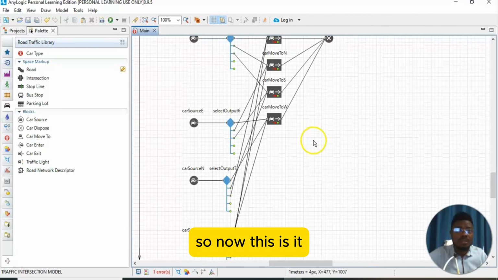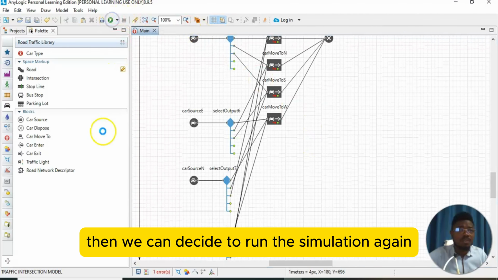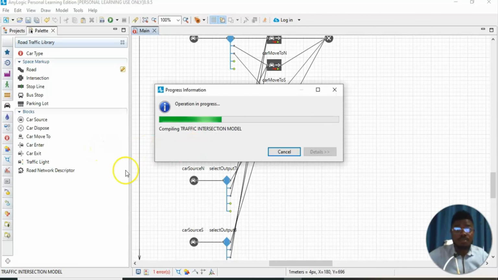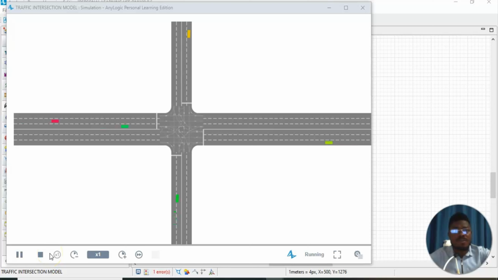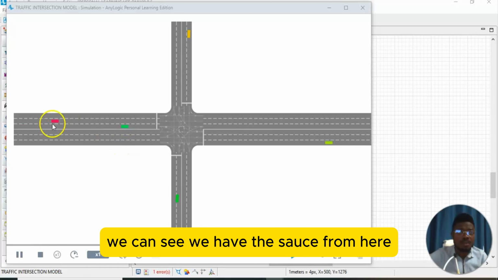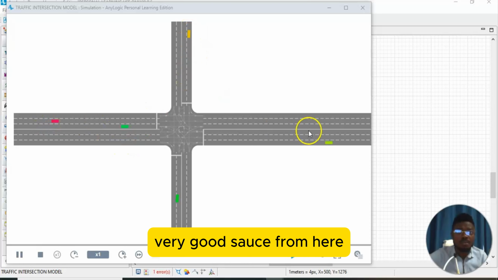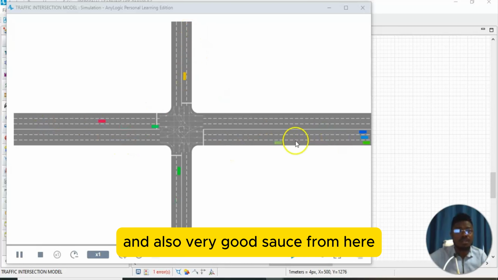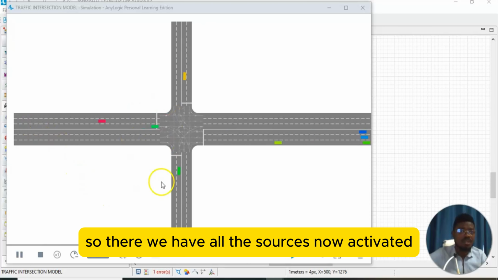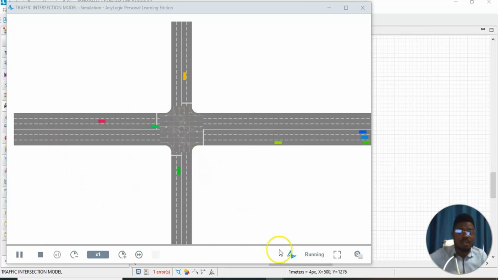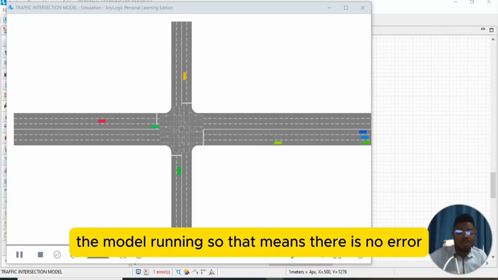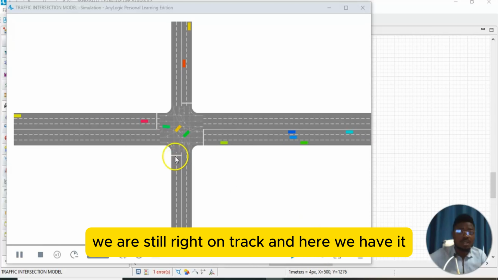So now this is it. Then we can decide to run the simulation again. So we can see we have the vehicle source from here, vehicle source from here, vehicle source from here, and also vehicle source from here. So there we have all the sources now activated, and we still have the model running. So that means there is no error. We are still right on track.